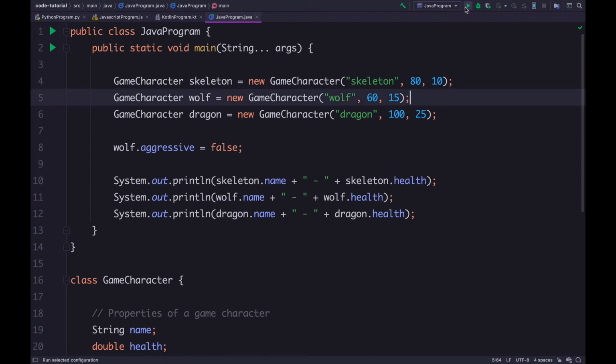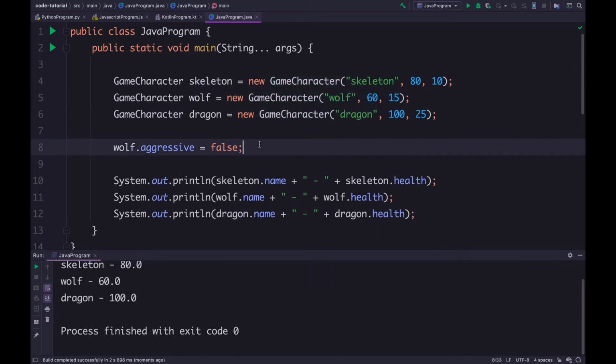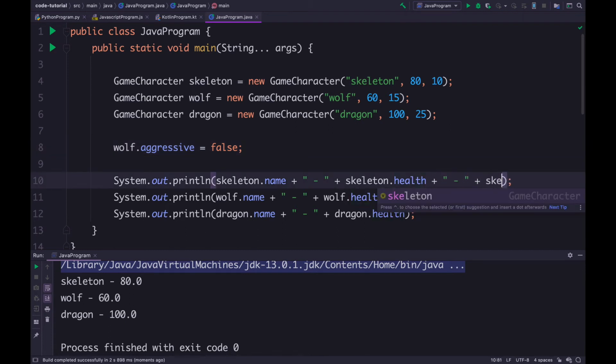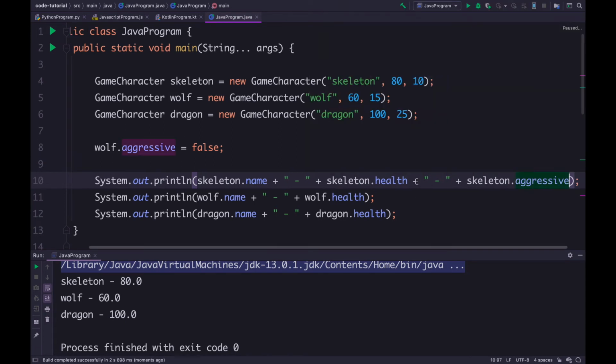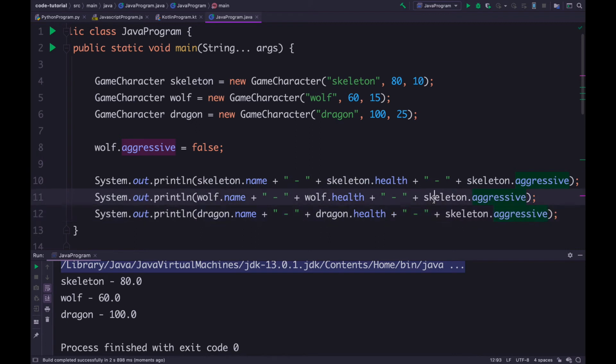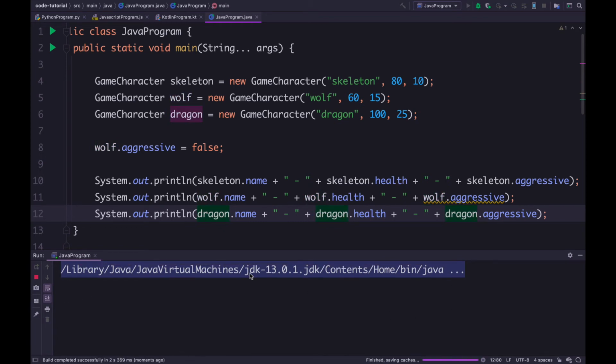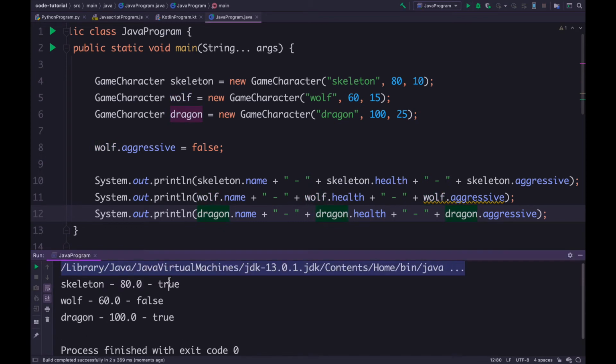Now if I run my program, I will see the values of the different game characters. I'm not printing the aggressive, so I will add this to my print statements so you can see the value of the aggressive property for the different game characters, for the skeleton, the wolf, and the dragon. So when I run my program again, I expect to see true for the skeleton and dragon and false for the wolf. And this is exactly what I get.